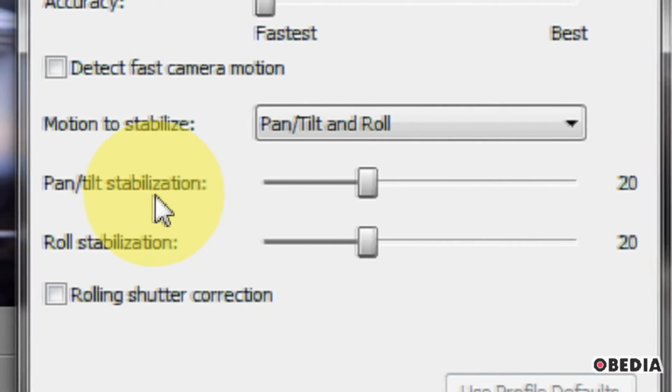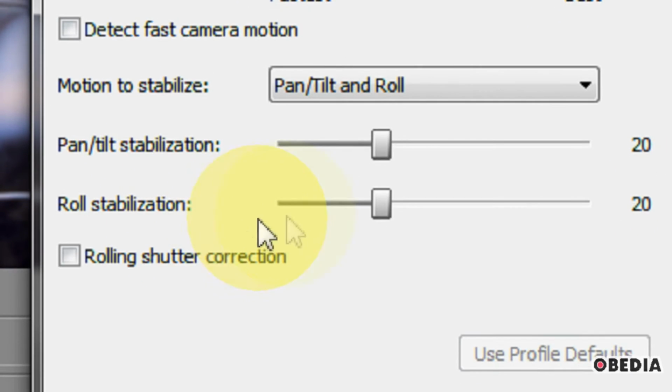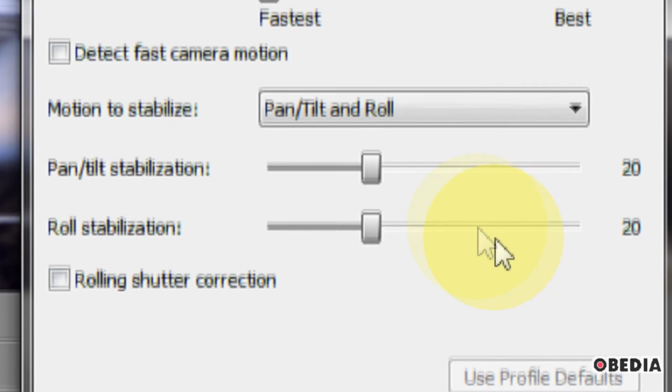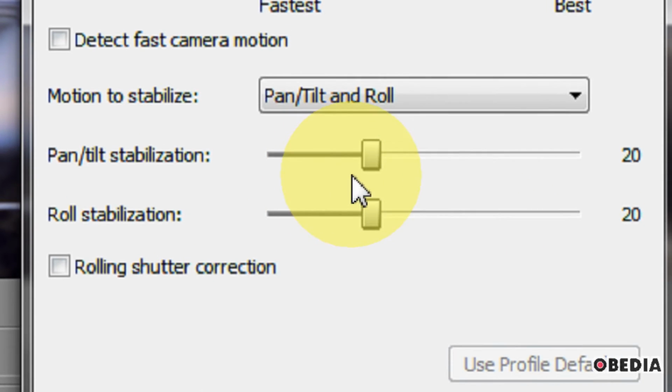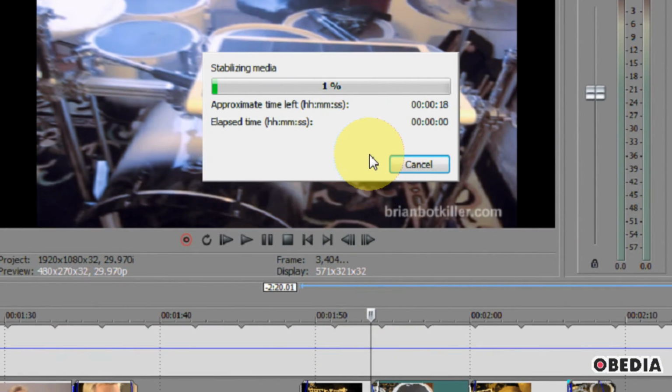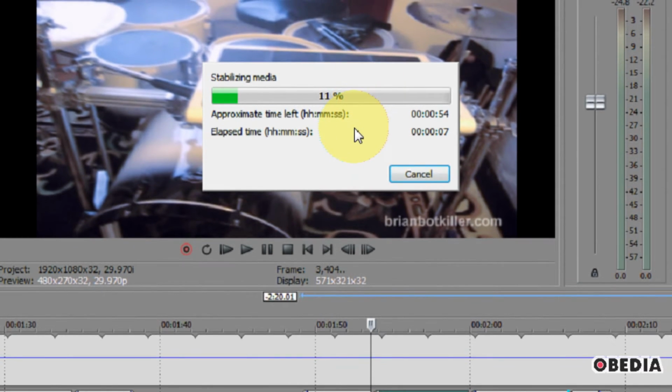And then I can change the settings for my pan tilt stabilization and my roll stabilization. You can keep these relatively low if, again, your footage isn't very shaky, but if you have very shaky footage, you'll want to bring the stabilization up higher in order to hopefully fix that shakiness. Once you've made these settings, click on Apply. Now Vegas is going to run its stabilization method on this video footage, and when it's all done, we'll see if we've corrected some of the shakiness in my video.